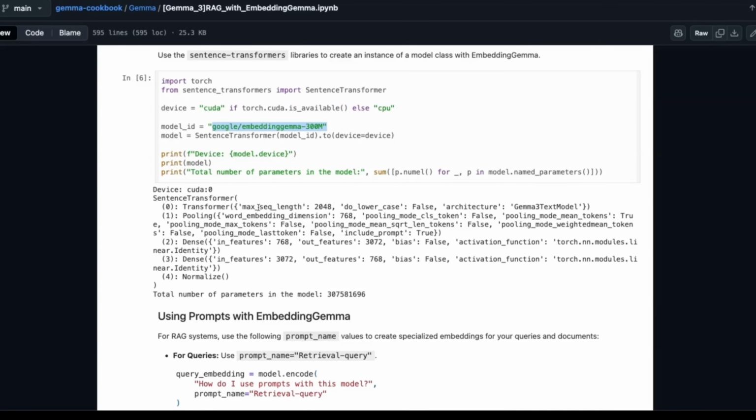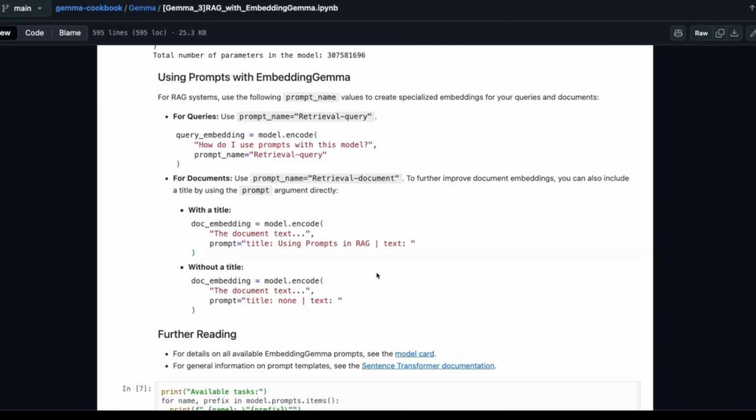And if you look at the architecture, the maximum sequence length that you can feed into the model is 2048 tokens. That means your chunk size can be this large. The output dimension by default is 768, but you can truncate it to different sizes based on your needs, as I showed you before. Now, if you're using the transformers package, then the nature of the task definition is going to be a little different.